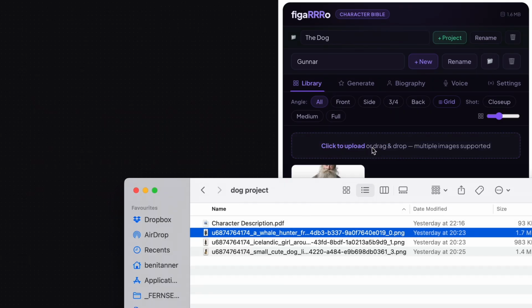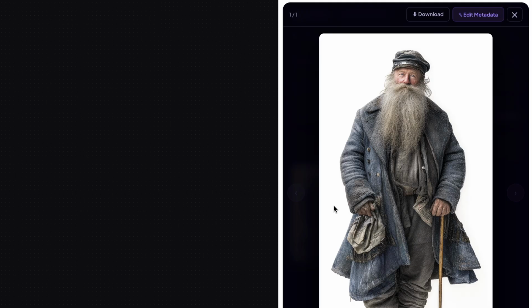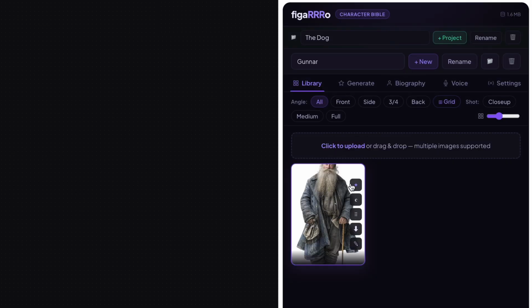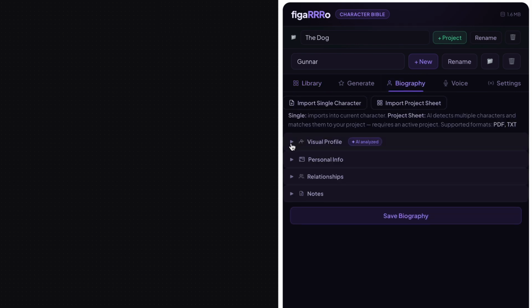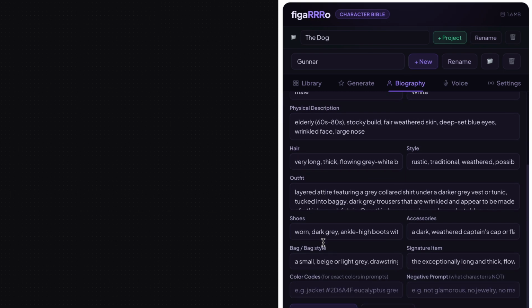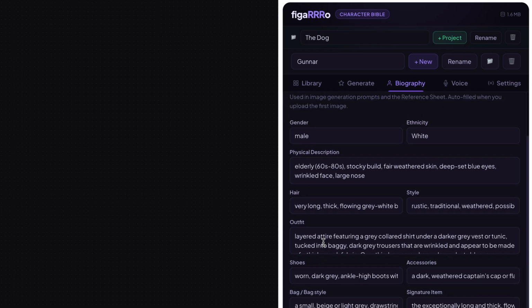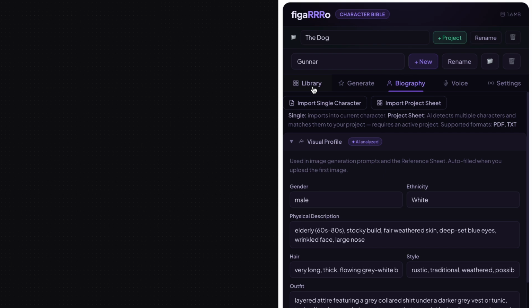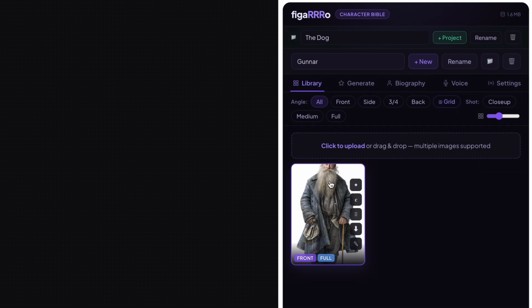Loading reference images. I select Gunnar and switch to the Library tab. I drag the Midjourney image into the Upload area. It shows up in the grid immediately. figaRRRo then automatically analyzes the image with AI. After a few seconds, the visual profile in the Biography tab fills in: age, build, skin tone, hair, clothing, camera angle. Worth double-checking the results, especially for more stylized or illustrated images.